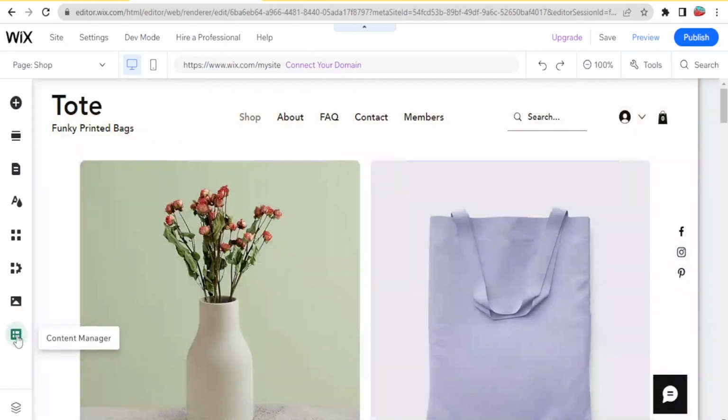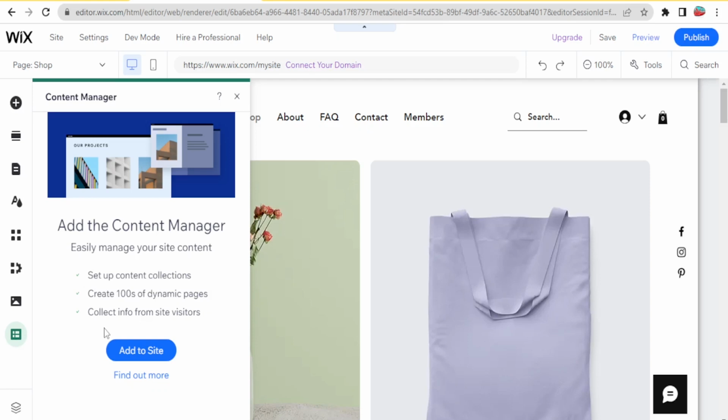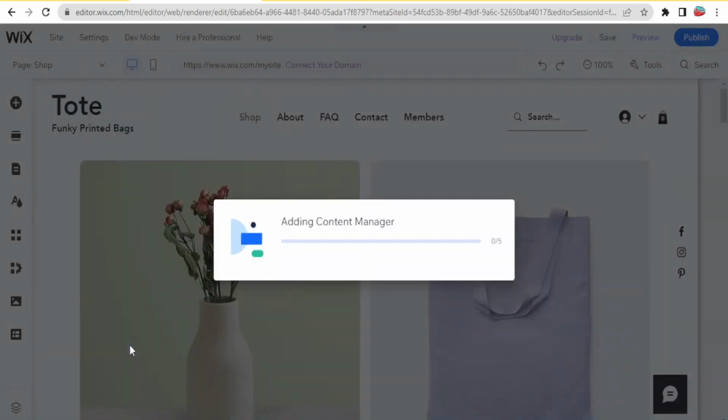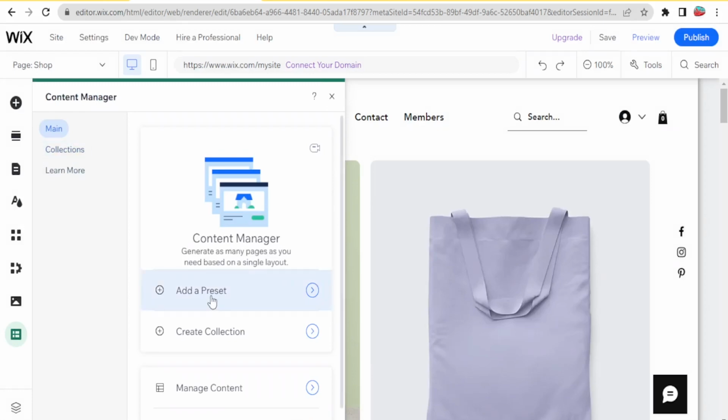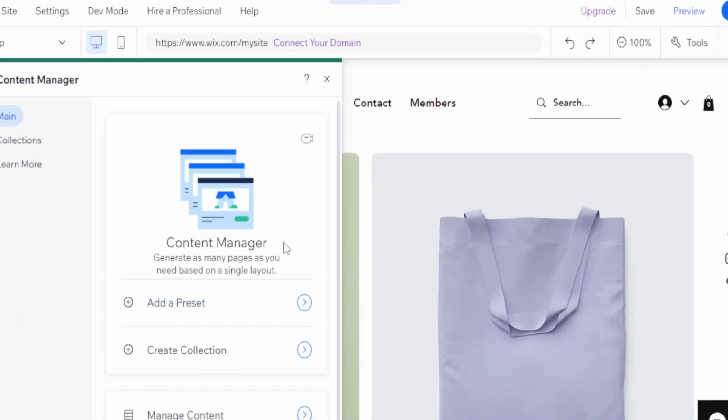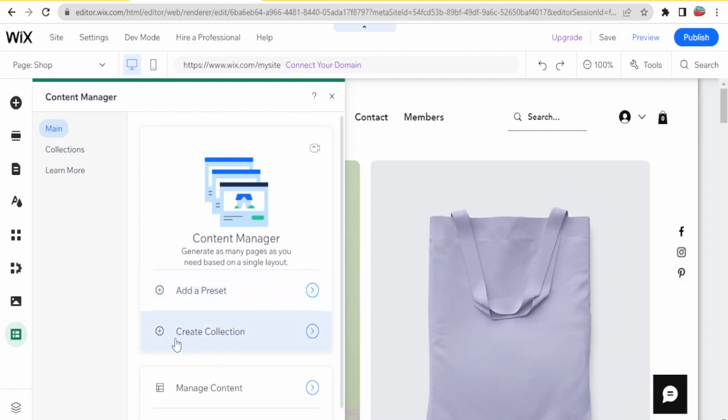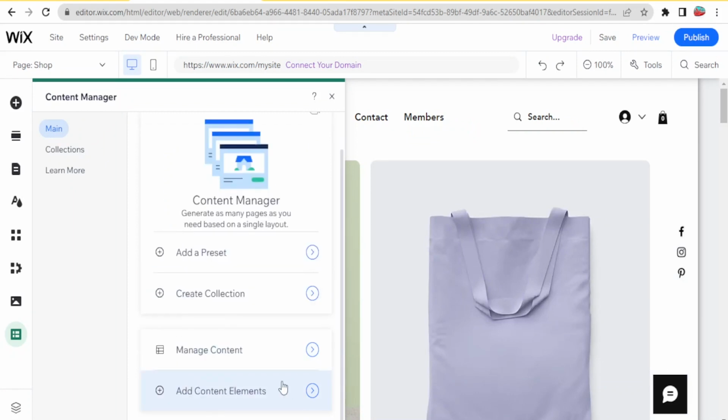To do that, I'll click on the left-hand side for the content manager just once, and then I'll click on add to site, and then it's now adding content manager and configuring the components and optimizing the pages. Now, with that, I can come down here and decide what I want to add. Do I want to add a preset? Do I want to create a collection? Or do I want to add content elements or to manage content?